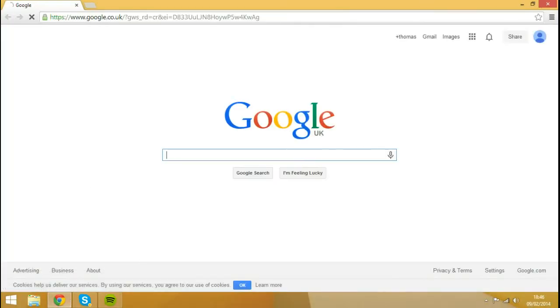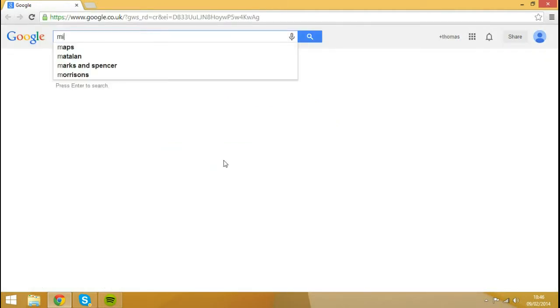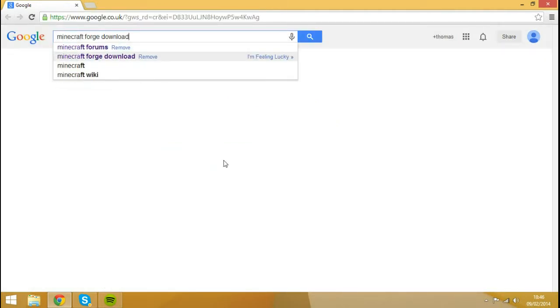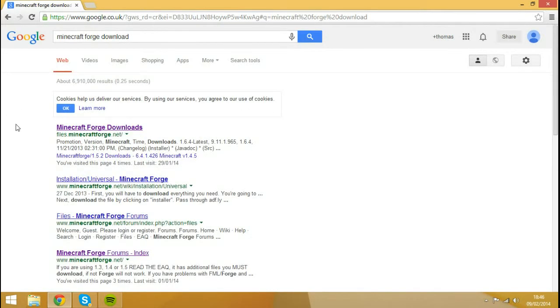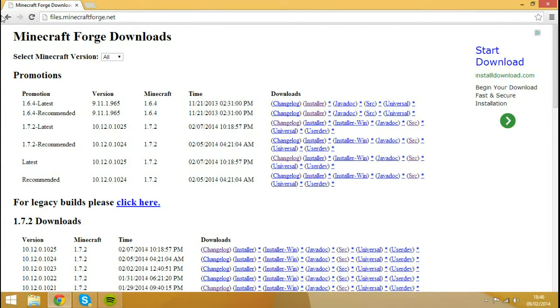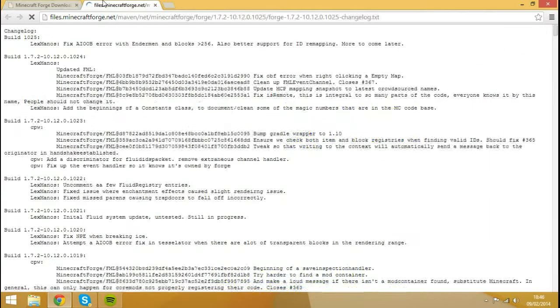First things first, you want to go to Google and type in Minecraft Forge download. We'll hit the first link again, files.minecraftforge.net. It's a page like this, and you always want to download the latest version, okay? Because this is for mod developers. You can always look through the changelog if you ever desire to, okay?